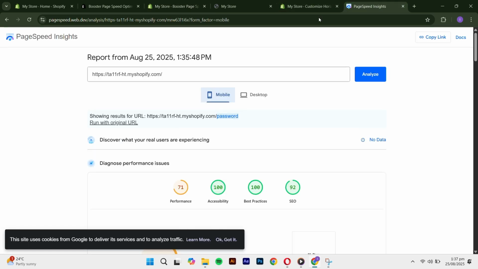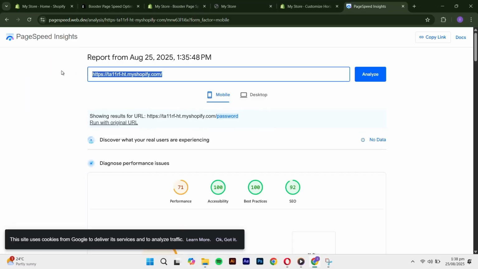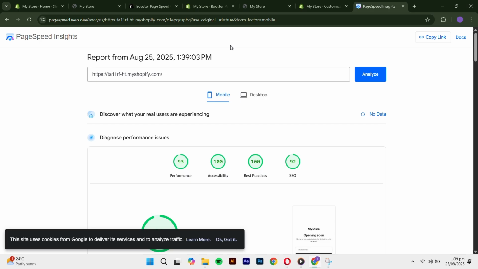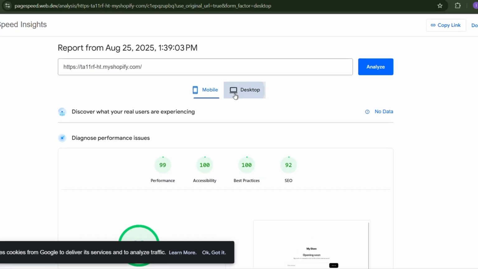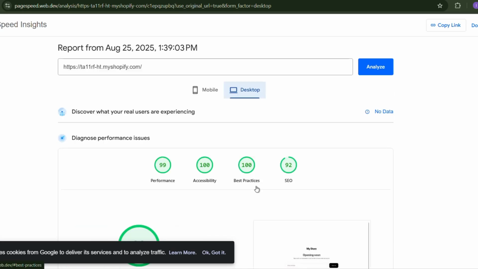Before installing the Booster app, I checked my website speed. After installing the app, I tested it again. As you can see, the performance improved both on mobile and desktop. This is how you can quickly optimize and boost your Shopify pages speed.